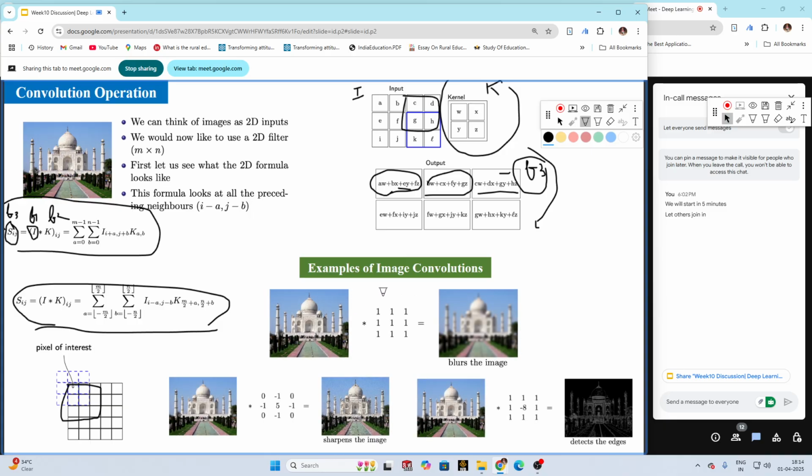Now, an example of applying the convolution on an image. You can see this is a Taj Mahal image and we have applied this convolution filter, 1 1 1 1 1 1. What it is doing is blurring the image. We have this input, we have this kernel, and the effect is that we get a blurred image.